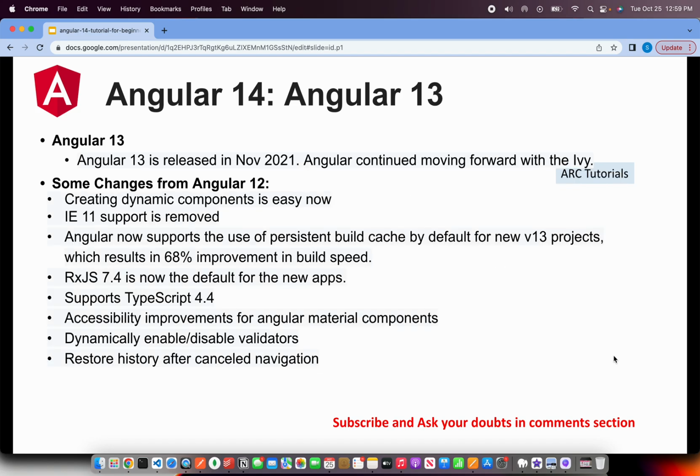12. Angular 13, we saw the creation of dynamic new components released. IE11 support has been deprecated, which means IE11 is no longer supported. In Angular 13 also, they released support for RxJS 7.4. That's now the default for all the apps. Now, there were some improvements made to the accessibility aspects of Angular, so that is also taken care of. And finally, restore history after canceled navigation. So that's something that was introduced as part of Angular 13.